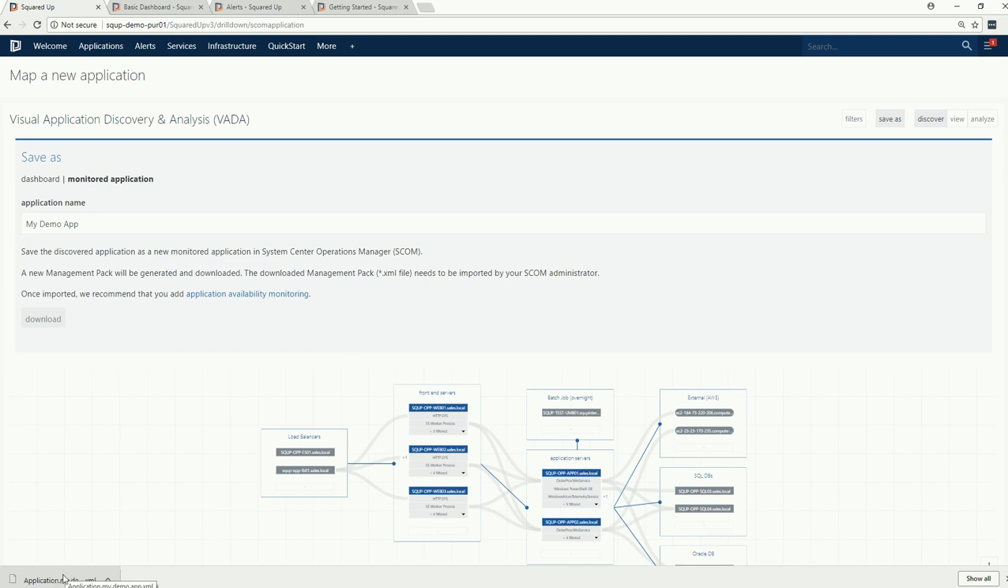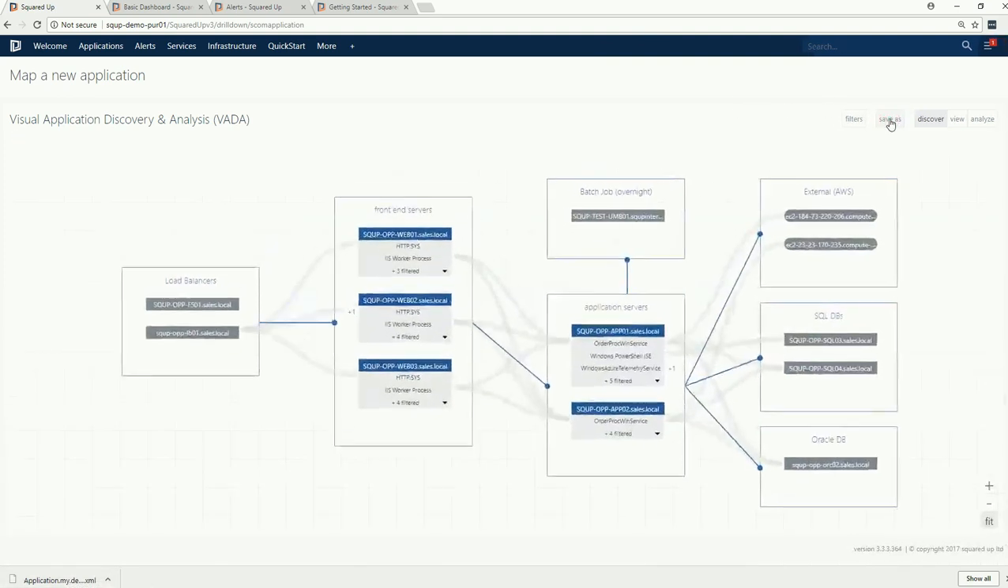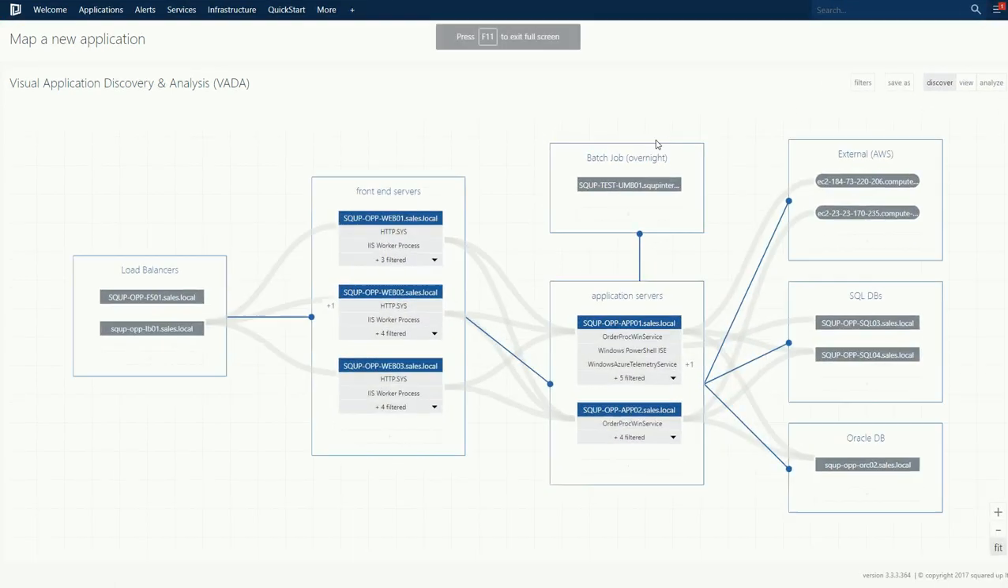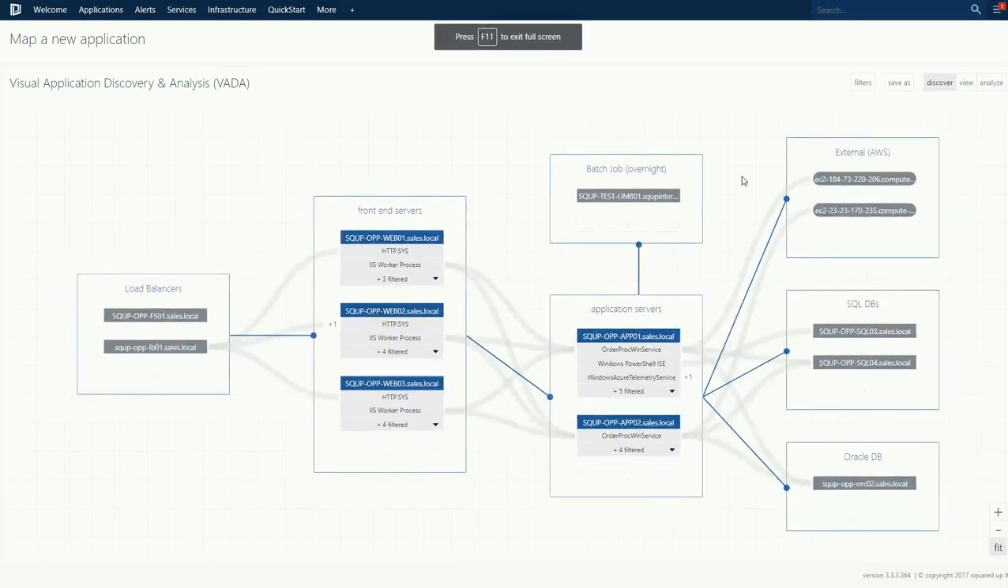That is that application definition ready to be sent on to your SCOM administrator. So a couple of other things before we finish. Just going to close that Save As view, come back to my map here. Let's just go into full screen mode to get a nice full picture here.